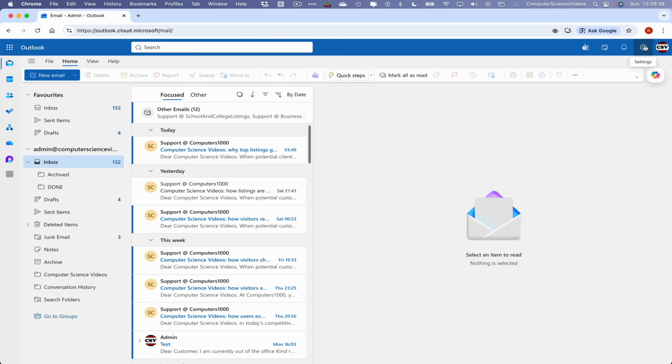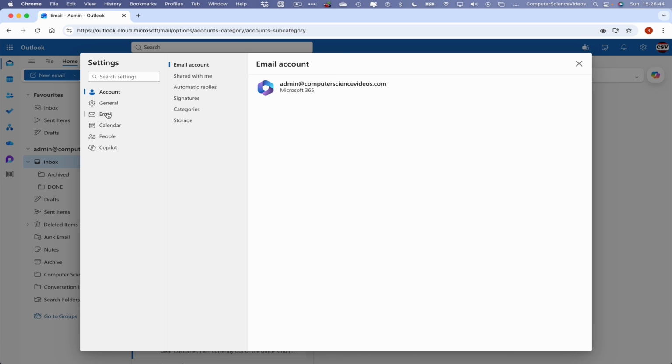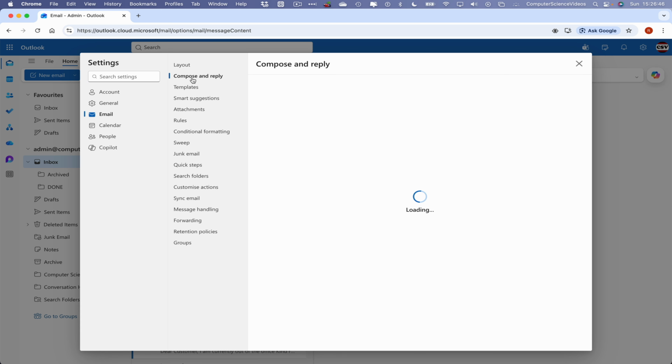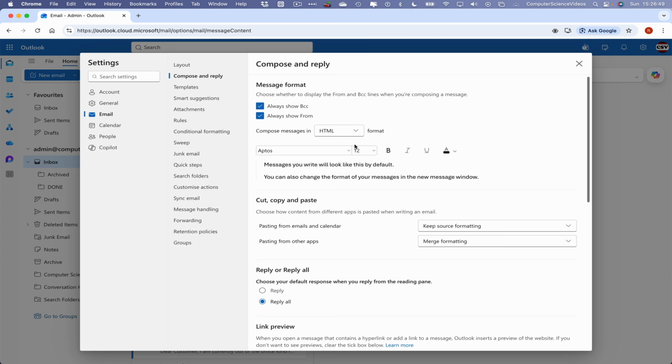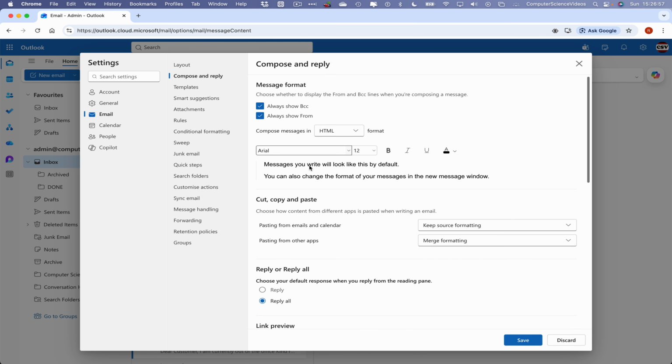Go to the top right corner, settings, click on the cogwheel, and then go to, let's just say, account, or go to email, and then go to compose and reply. And here we have the font type, which is currently Aptos. We want to change this to Arial. Click on Arial. And then we can now see that messages you write will look like this by default. You can also change the format of your messages in the new message window. Let's now click on save.